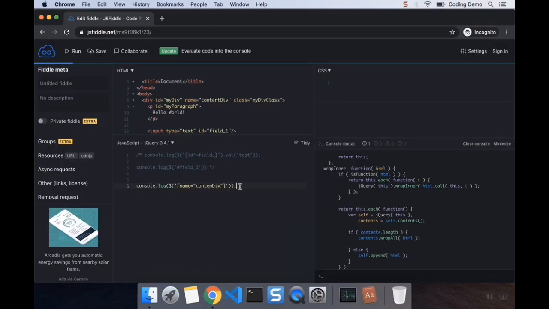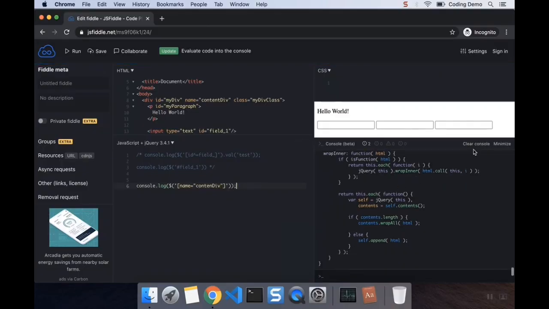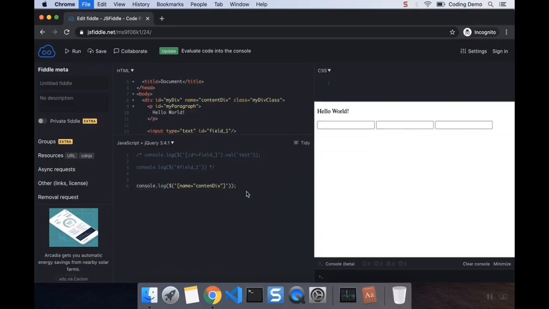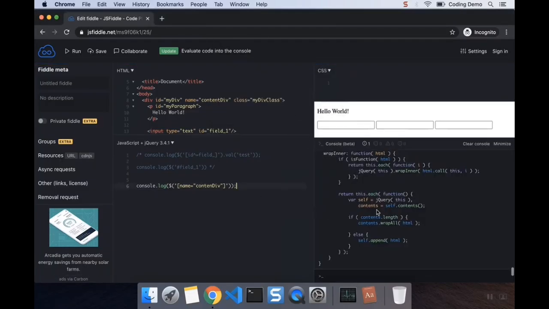Let me save this. So I get the element that has the name attribute of content div. Perfect.